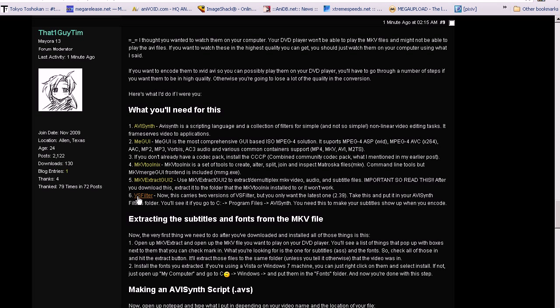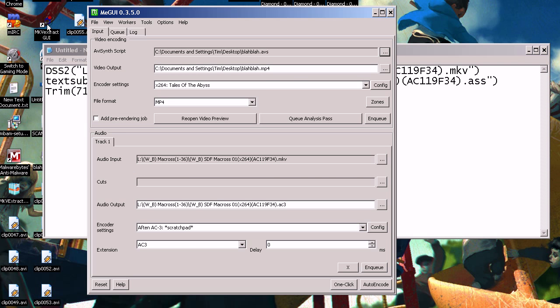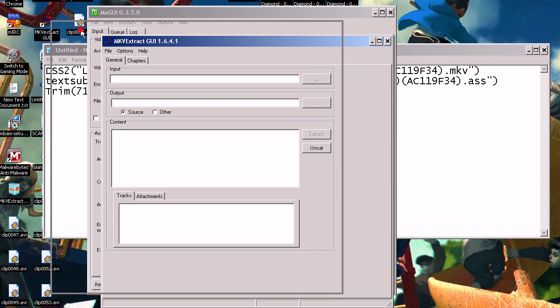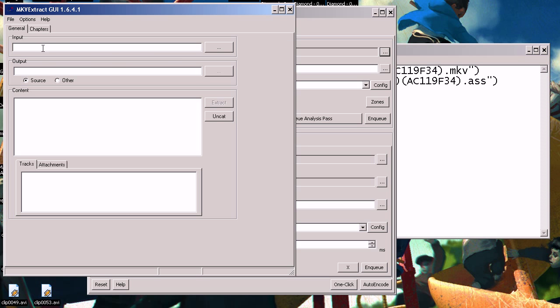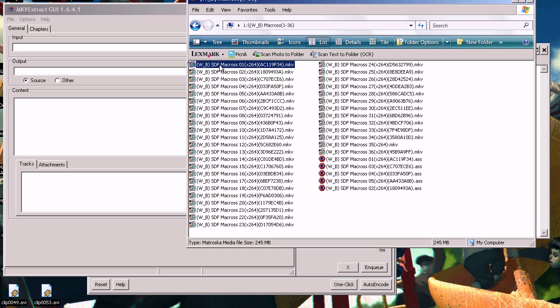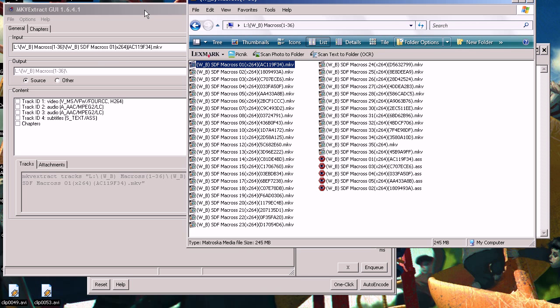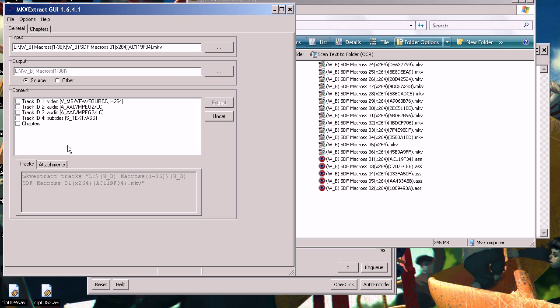So, after you got all of that done, what you're going to want to do is open up your MKV Extract GUI. And when you do, it's going to look like this, right? And then you're going to take your file and put it in the input folder. You can just drag and drop it like I did, or you can use this button to browse to it. And when you do that, you're going to get some things down here that pop up. Now, first thing we're going to want to do is we're going to want the subtitles.